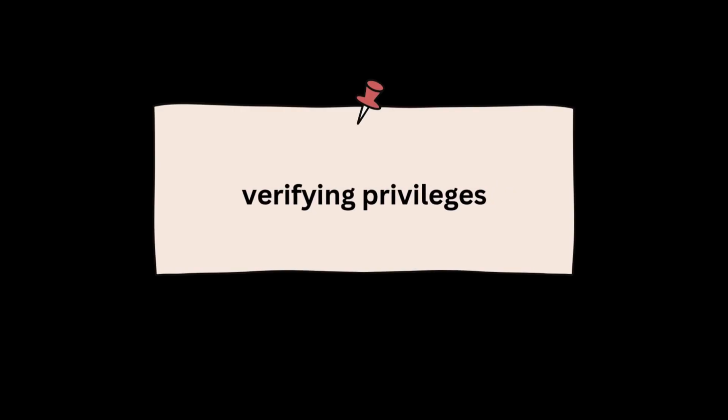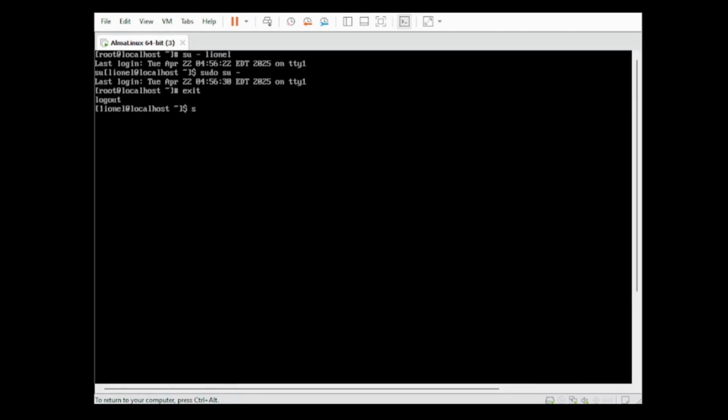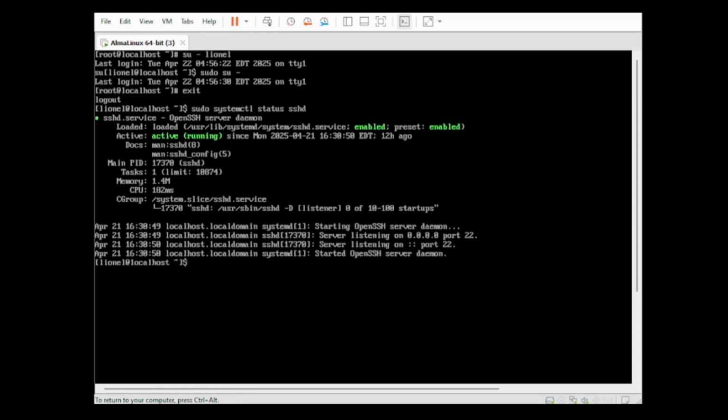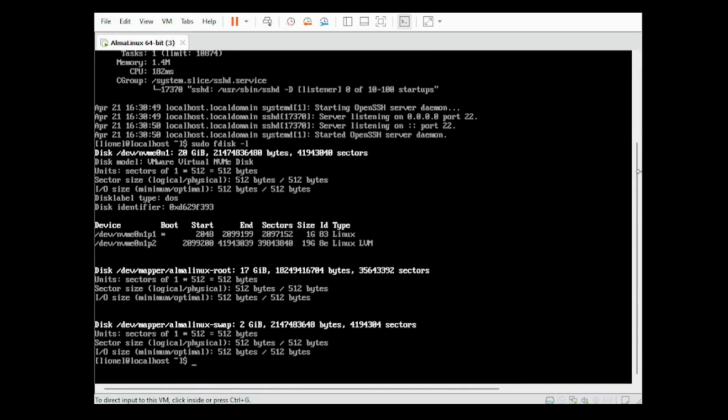So we are going to verify privileges. First things first, we log in as Lionel, and Lionel opens a root shell. You see he has the privilege to open it. Then he checks the status of the daemon. You see he has the permission to check the status daemon. And then he lists the disks. Then we'll just exit. We're just testing to see. You see that he has all sudo privileges.